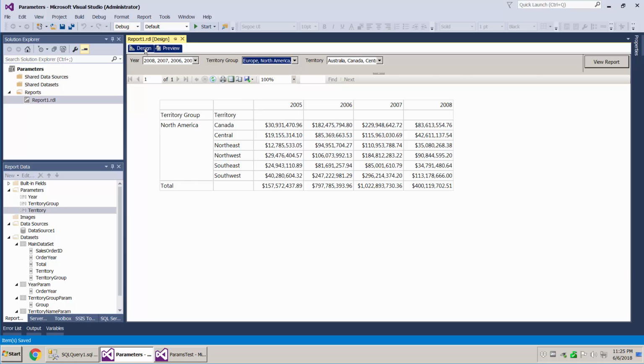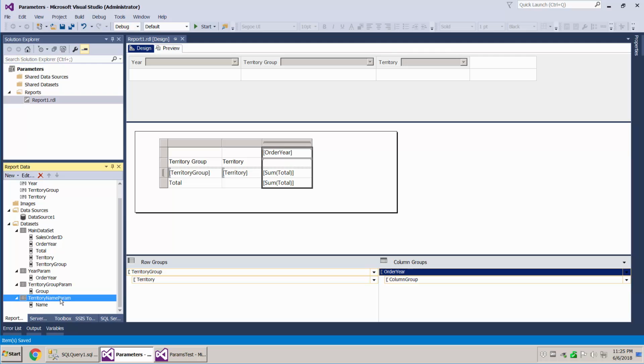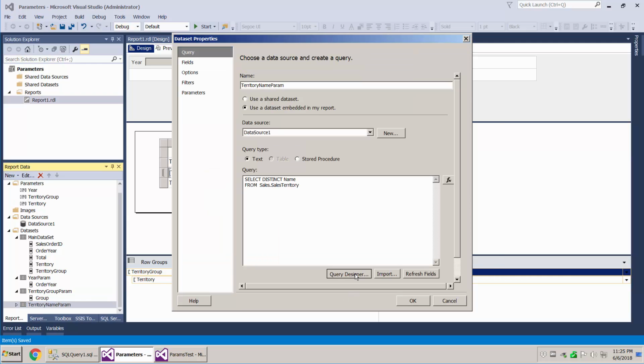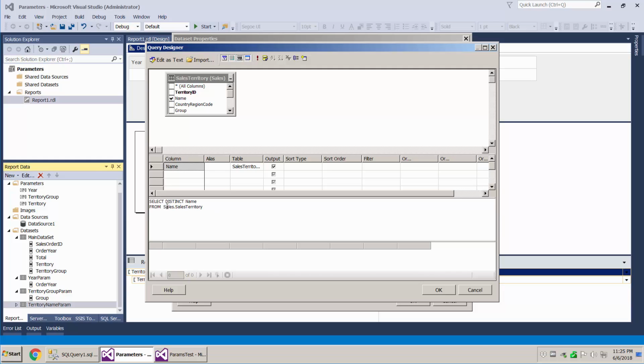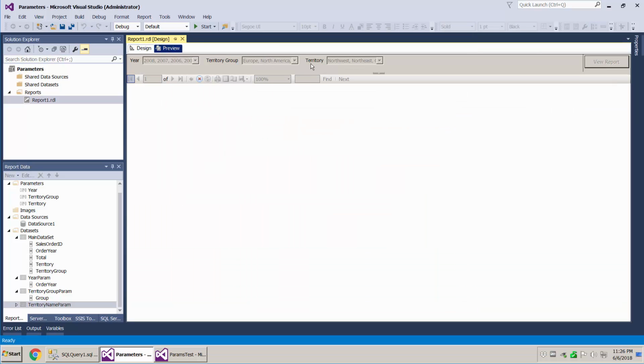So what a cascading parameter is basically, when I select any of these, only the territories that fall in the group with these will be selected. So when I do, let's say, Pacific, the only one that should be selected in here is Australia. So let's go ahead and set that up real quick. To do that, we're going to go into our territory name parameter. And we're going to modify it. So we're going to say select the territory name and the group from sales territory where the group is actually in our territory group parameter. Now let's watch what happens.